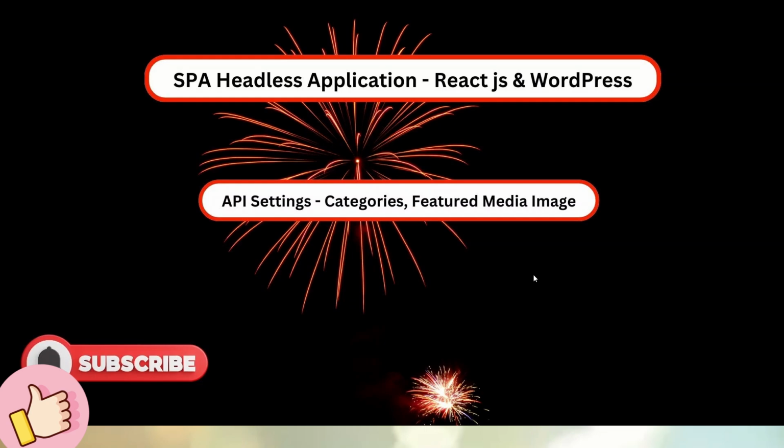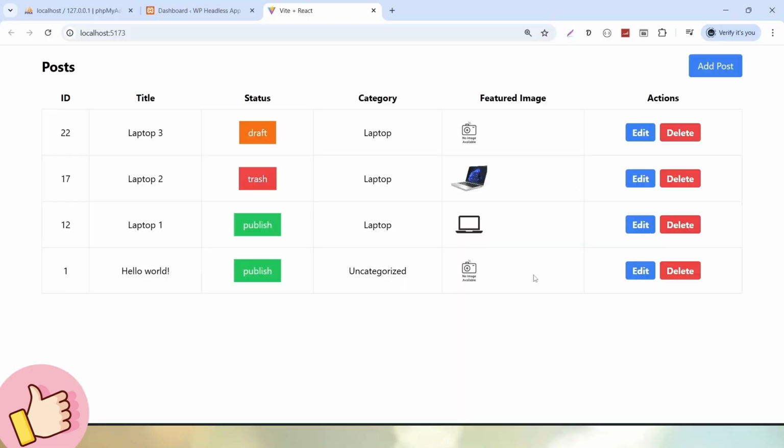Inside this video topic, we'll see and discuss the functions of the add post model. Let's go back to the browser.